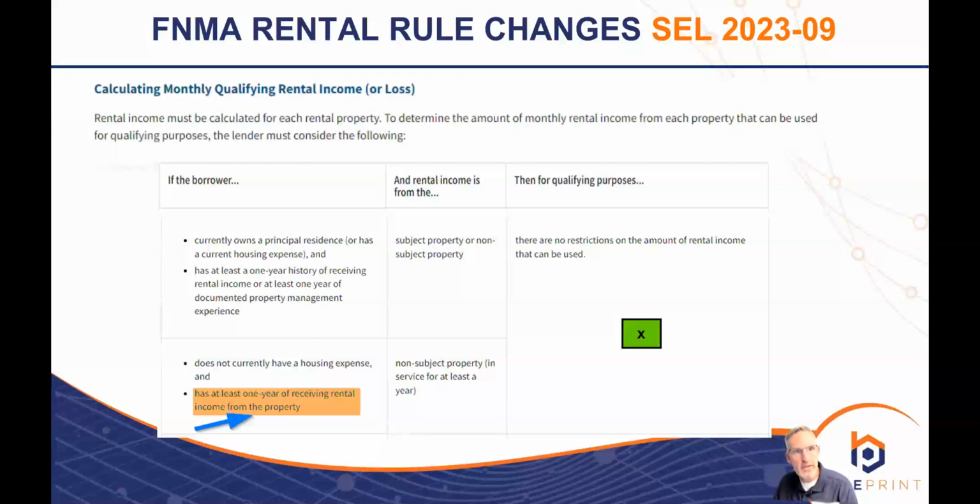So it says, hey, here's how you calculate property for each rental property, because you got to think about them individually, right? I mean, we do a summary of non-subject rental properties, but each one has its own special circumstance. So when I go through there and say, okay, let's start with the green, I can use all of the rental income. So how would I qualify for that? The way it's laid out in the guidelines says this: if the borrower, and then the rental income is, and then qualifying purposes. So those are three statements.